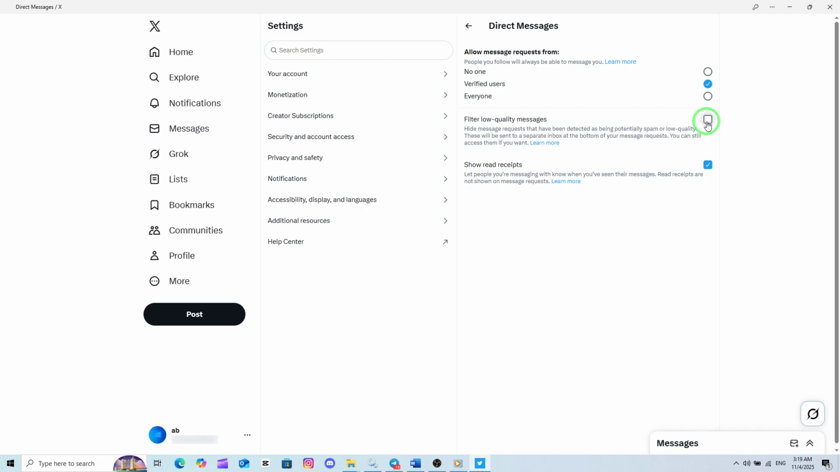And that's it, you've successfully disabled spam message requests on X through your PC. Remember to revisit your privacy settings every once in a while, since X often updates these features to include new options and tighter security controls.